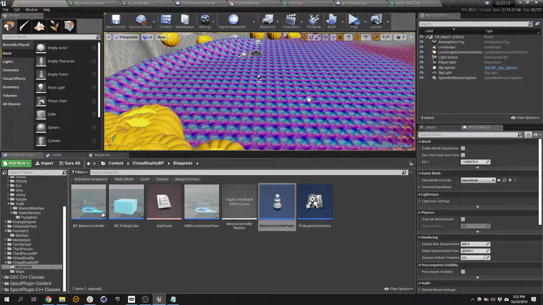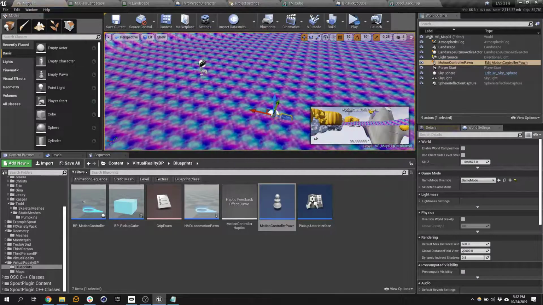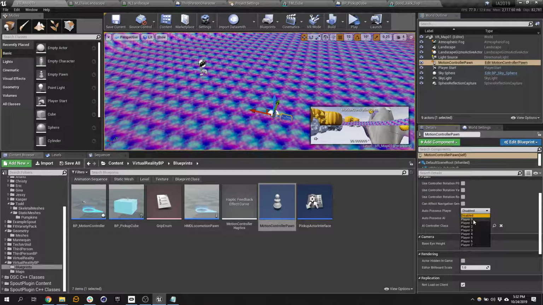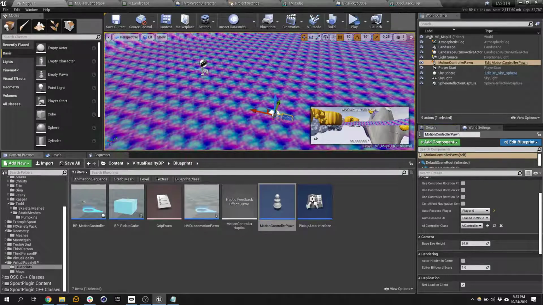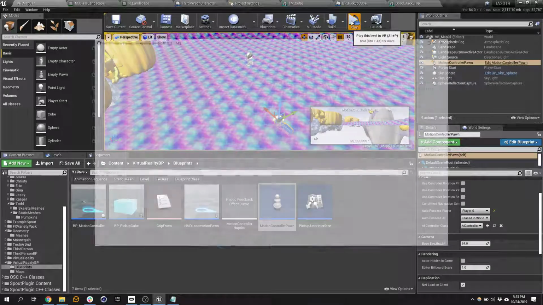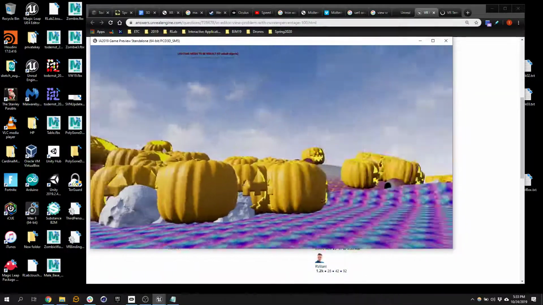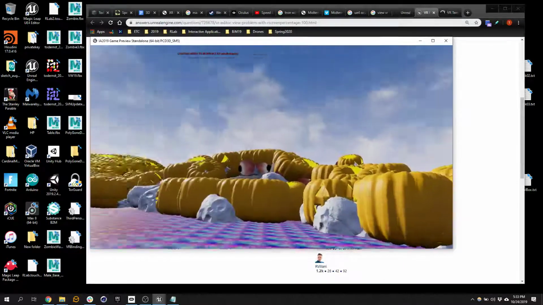Bring it in, whichever way I want to face to start off with, and then say none. And by default, this one will be player 0. Right here, and then we're in VR world. Cool. And this is what my world looks like now.